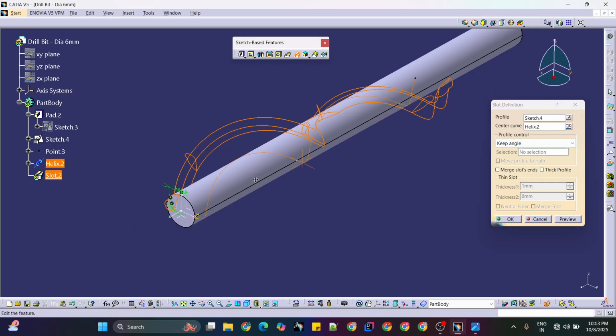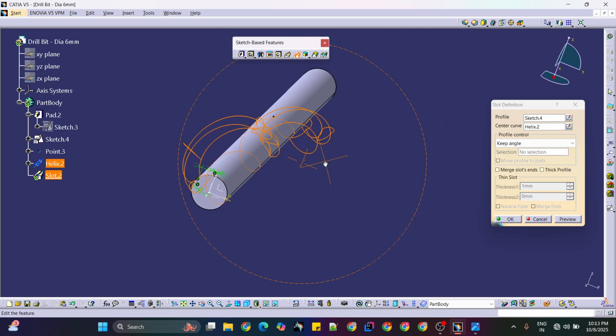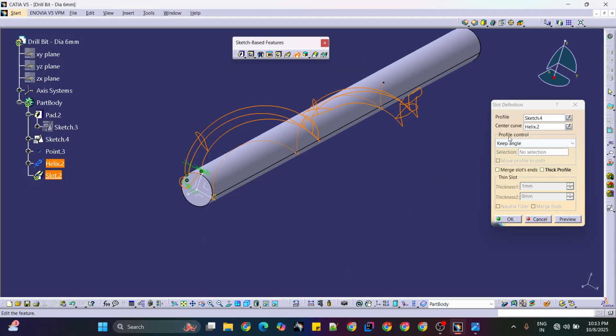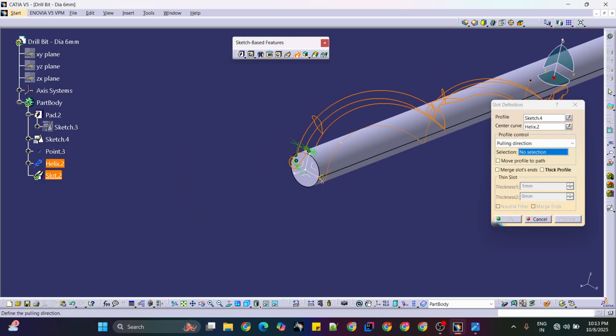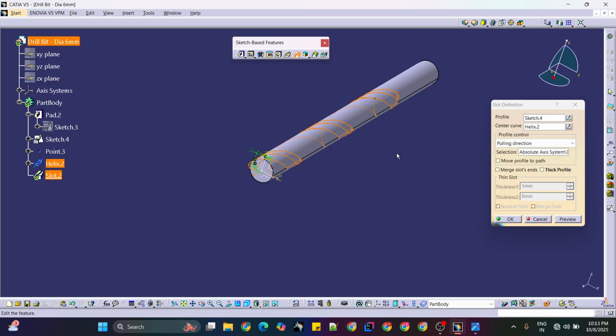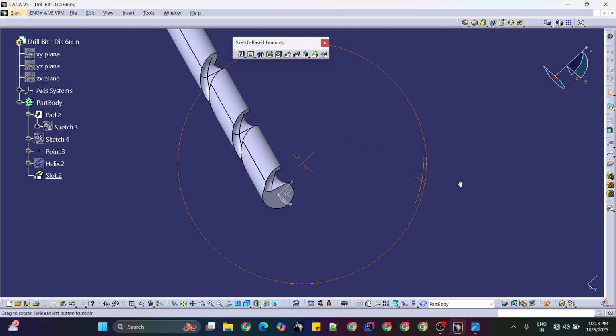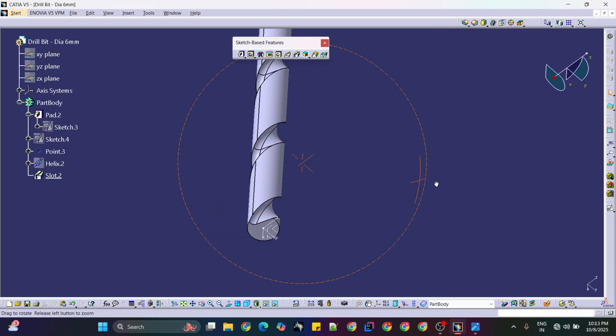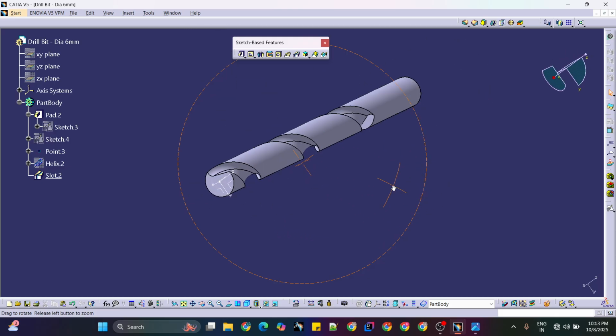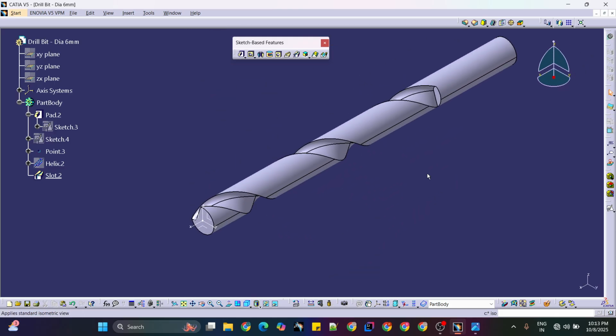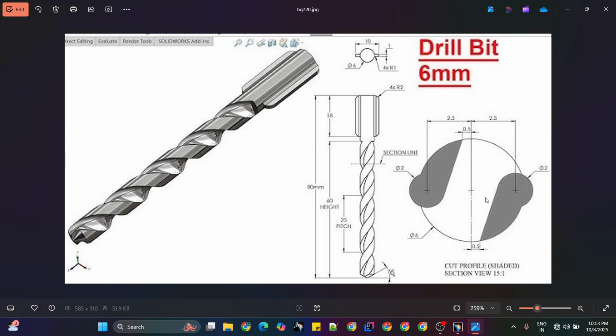Okay, so here this curve is not aligned to the axis, so our profile must be controlled. So I will just select the pulling direction, and my pulling direction will be the x-axis. Okay, now you can see this will be my pulling direction. I will just click on the preview, and okay, that's it. You can see this is how I will create my drill bit first profile. And this is how I will draw that first profile.